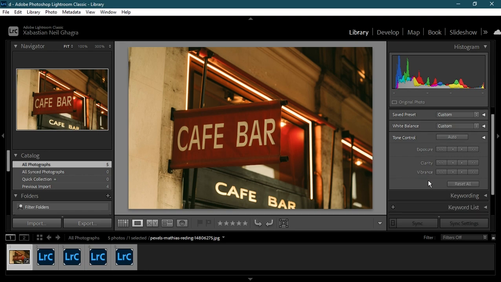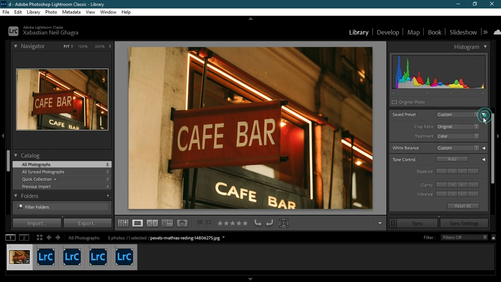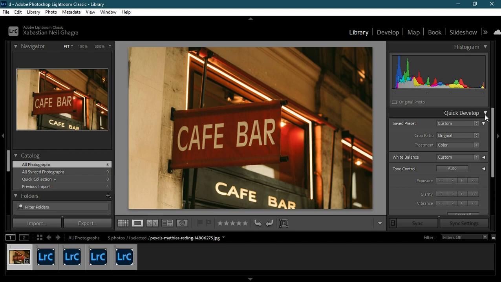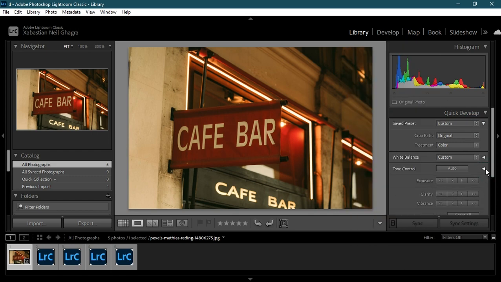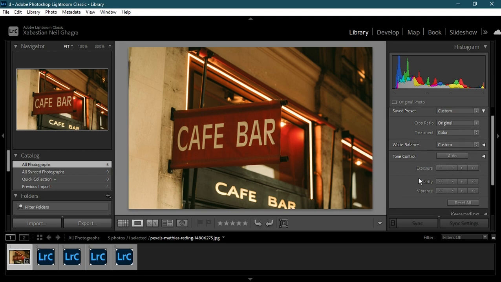Later on, I'm going to show you about the saturation, but I'm going to show you how vibrance actually works first. So just as I told you, it will only add saturation to the photo that is undersaturated, so it's going to increase the vibrance. So first off, click on the Library module, then click on this section, which is the Quick Develop. From here, click on Saved Preset, then click on Custom, and then Tone Control. You don't have to do anything, just click on this Tone Control and this will open up, and you can see at the bottom is going to be vibrance.